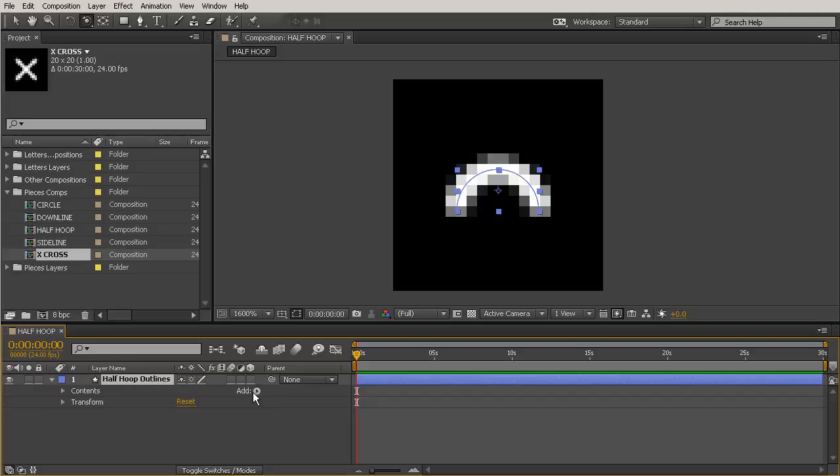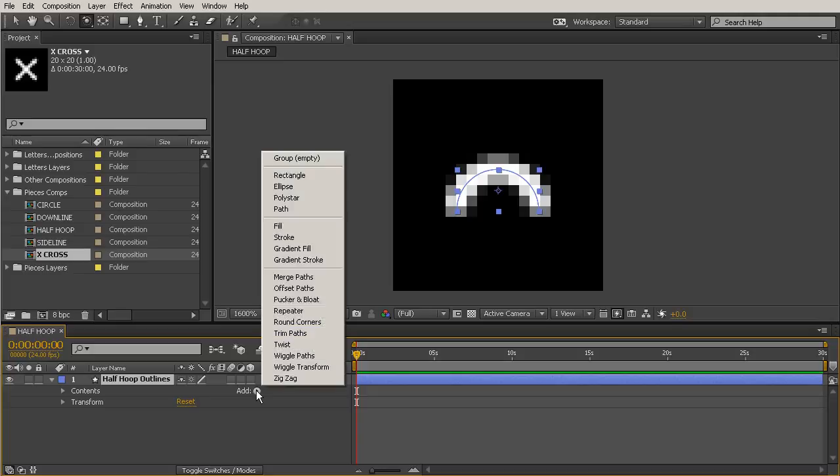So that is a very special type of effect that you can only add to shape layers, and it's over here in this little add area. So click the add flyout menu and you're going to choose trim paths.